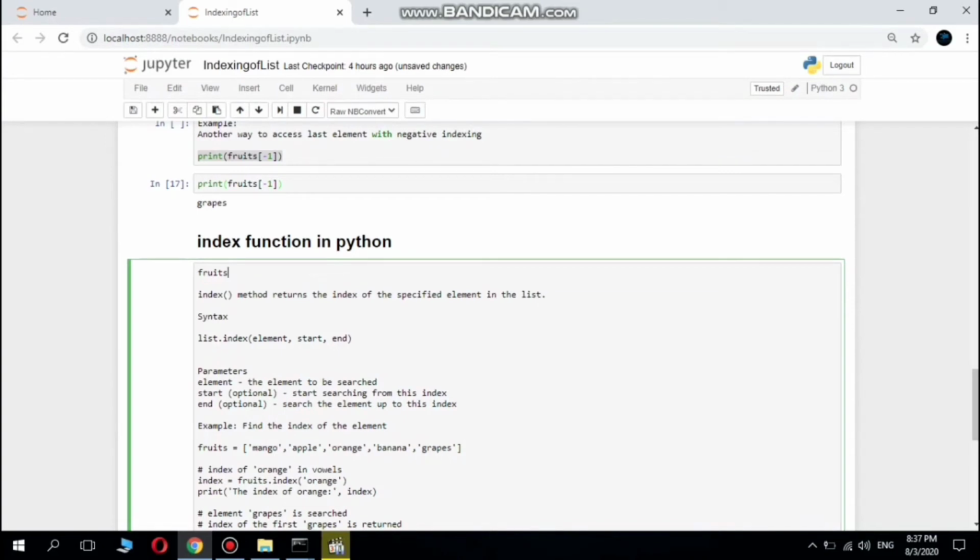But we know that some common fruits like apple and mango should be present in this list. So that is where this index function comes in handy, and it returns the index of the specified element in the list. If we already know that mango and apple are present in the fruits list, we just need to call fruits.index and pass the element to get its position. In my case, I'm giving apple, so it will return the index position of apple.